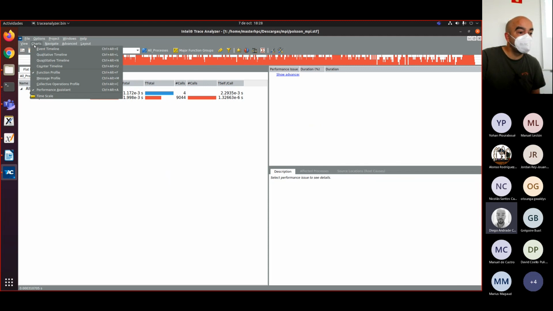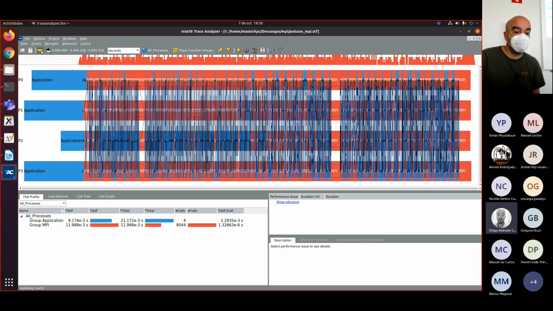But okay, in charts, I can activate an event timeline, okay? So this code is executed among 4 MPI processes, and what you see here is that at the beginning I have some user code, probably some kind of initialization, okay?